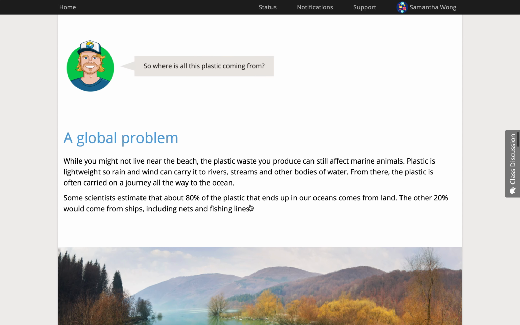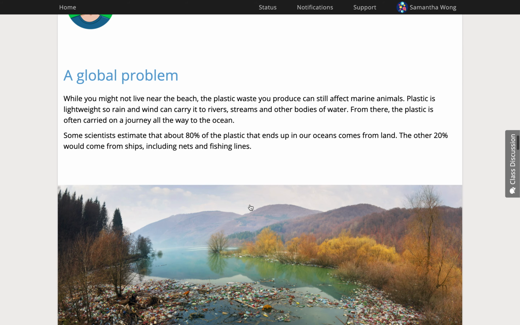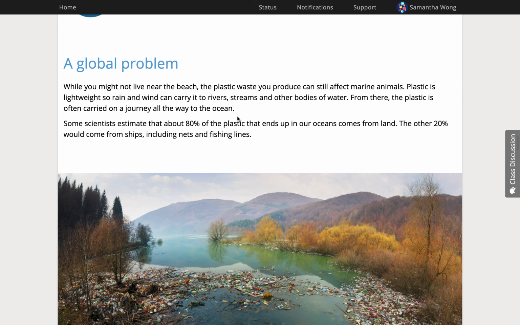So it's probably making you consider, where is all this plastic actually coming from? Now, it is a global problem, and even if you may not live near a beach, the plastic waste you produce can still affect marine animals. Plastic is lightweight, so rain and wind can carry it to rivers, streams, and other bodies of water. From there, the plastic is often carried on a journey all the way out to the ocean.